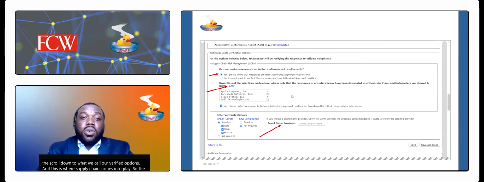So the first thing you can do, as you can see on the radio button, is that our system actually defaults to automatically require that all contract holders who respond to your request be authorized resellers. We make it the default selection because we want customers to make that conscious decision to uncheck and allow for non-authorized resellers, so they know that they're accepting additional risk by going outside of that supply chain. So that's why we default to the yes.